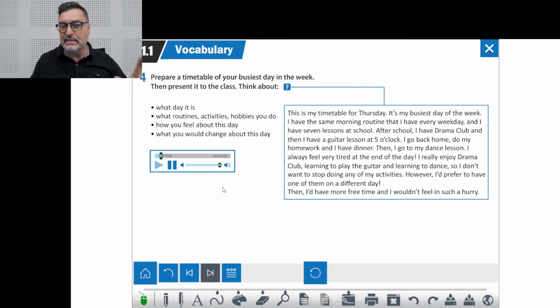for Thursday. So, have you It's my seen the busiest amount day of of the sound week. we have? So the I have the student same is morning constantly routine that I listening have to a every native speaker weekday. in class. And I have 7 lessons at Okay, school. After school, the button is great.